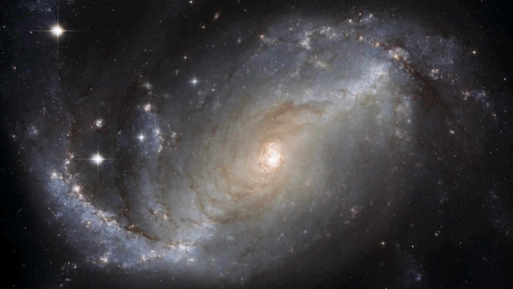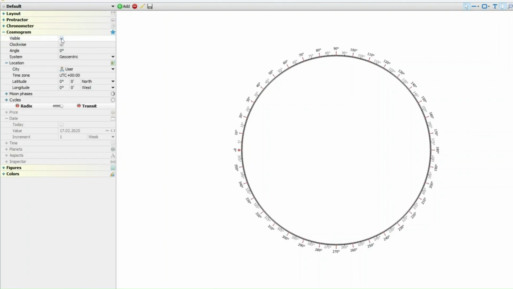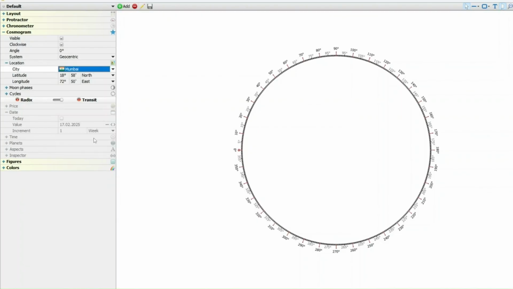So first of all, open the Gannzilla application. Here is our Gannzilla application and we have to make the following changes. For today's strategy, we are going to use the cosmogram part. So just make the cosmogram part visible from here. Choose the clockwise option. Angle we have to set as 0 degree. Systems we have two systems, geocentric and heliocentric. Choose the geocentric option. Now come to the location part. We have to select the city Mumbai, India as we are analyzing the Nifty.